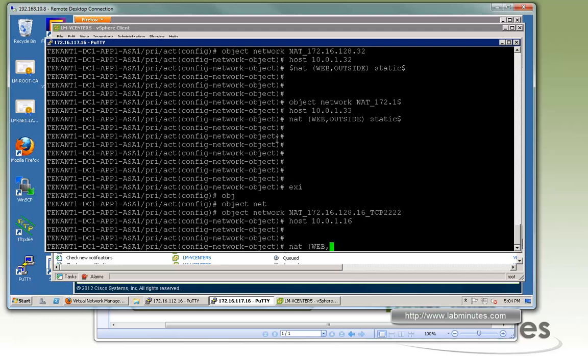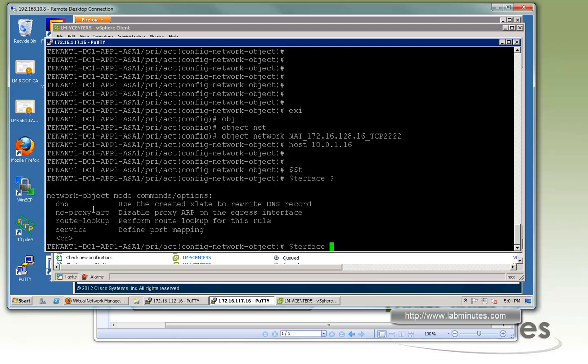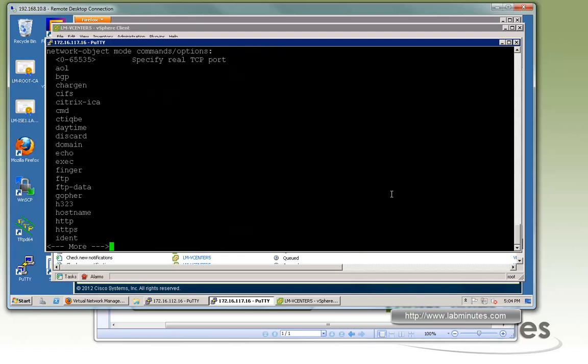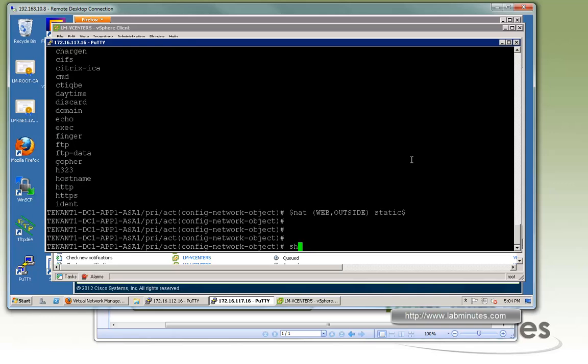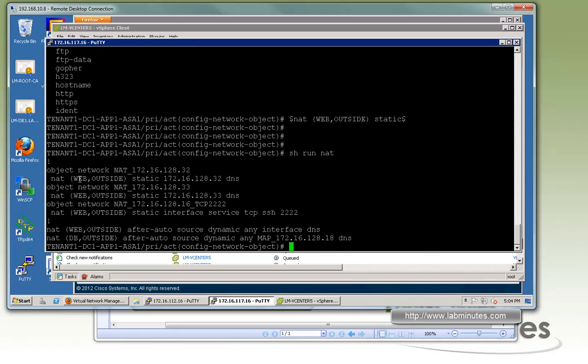NAT is from web to outside, static to interface. But since we're doing a port forwarding or service, let's specify service, TCP, for the real TCP port is SSH to a 2222. Okay, so if you do show run nat, you will see all that in here. Okay, so that should be it for the NAT.